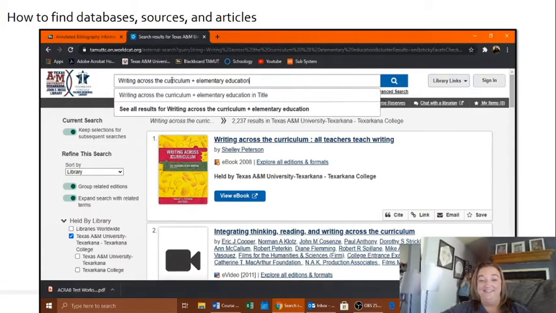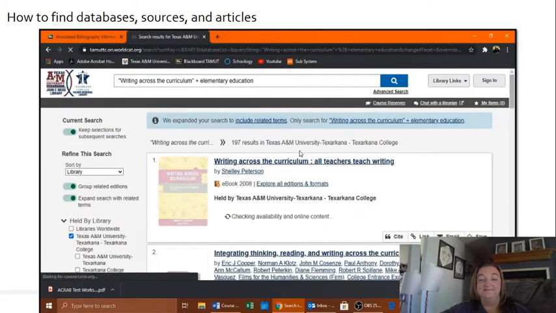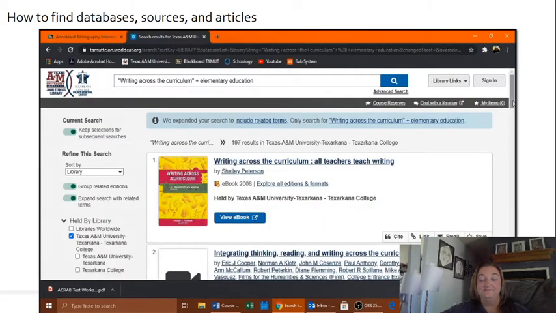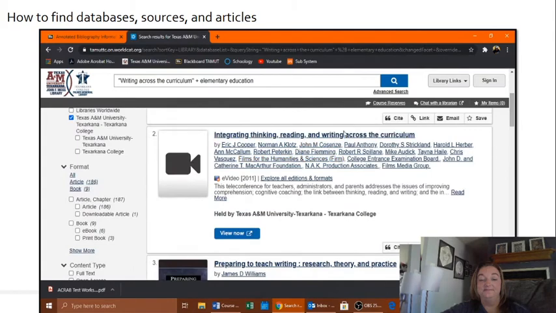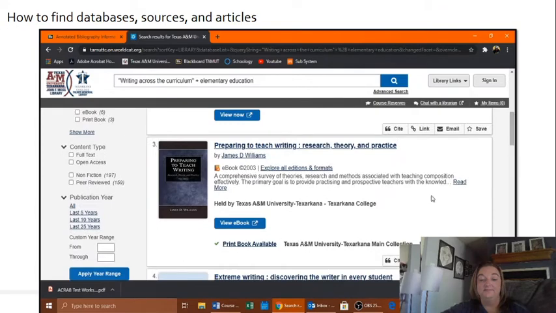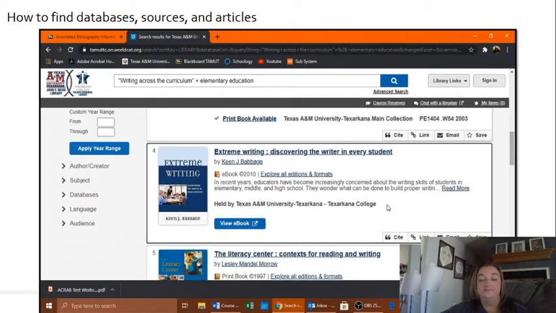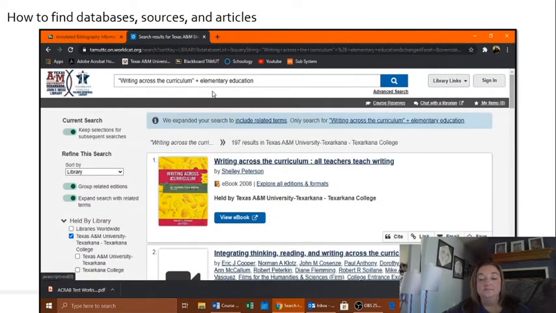For instance, if I wanted to specifically find only writing across the curriculum stuff, if I put it in quotation marks, it will narrow the search down and bring back stuff specifically. Notice how my second choice changed, and it went specifically to writing across the curriculum. Same way with this third choice. My choices switched around and changed because now it's looking for that specifically. That is what the quotation marks tell the system, that you want to find this particular stuff.